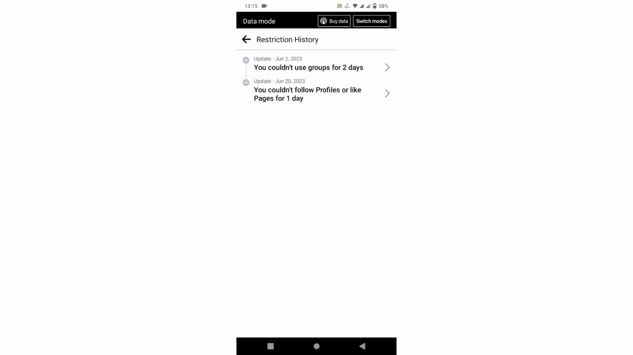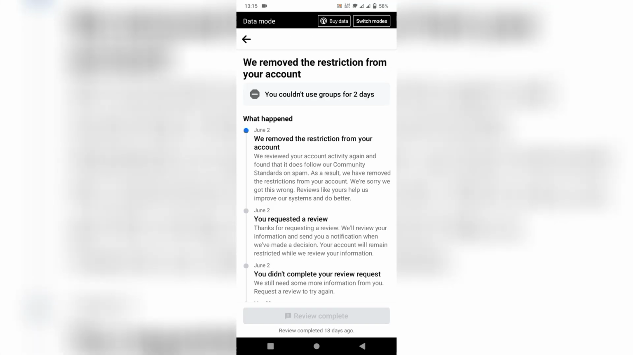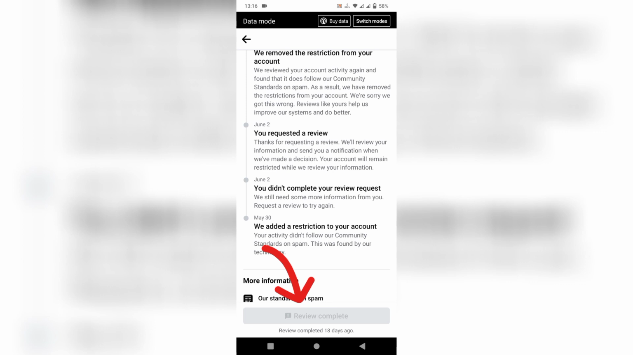So open your restrictions, the first one or the second one. If you have only one, then click on that one restriction. Then here you can see my account was restricted for 2 days. So you need to click on review complete. I have already done these steps, therefore I can't do it now. I will guide you. So click on review complete.